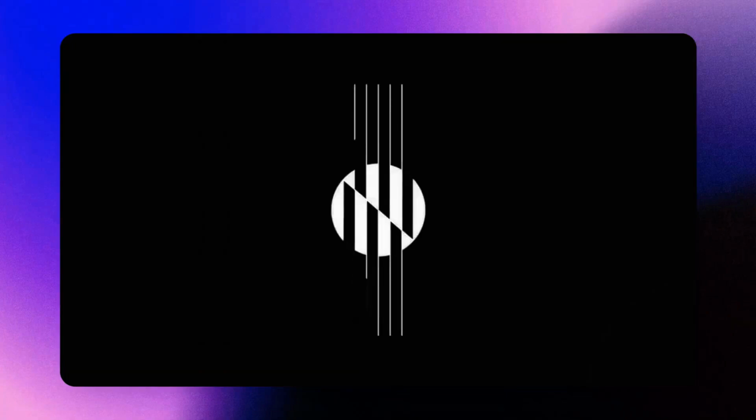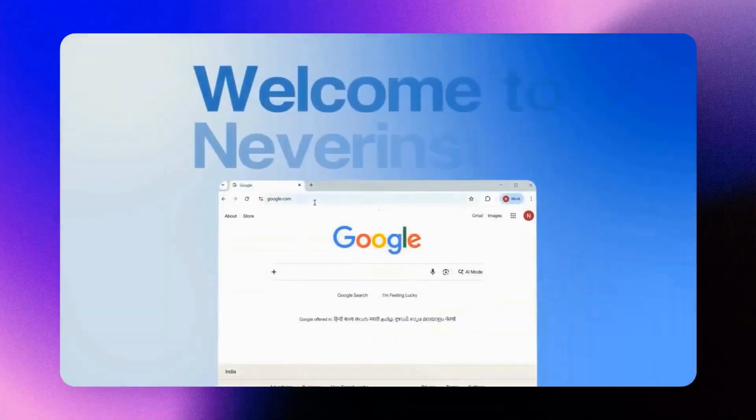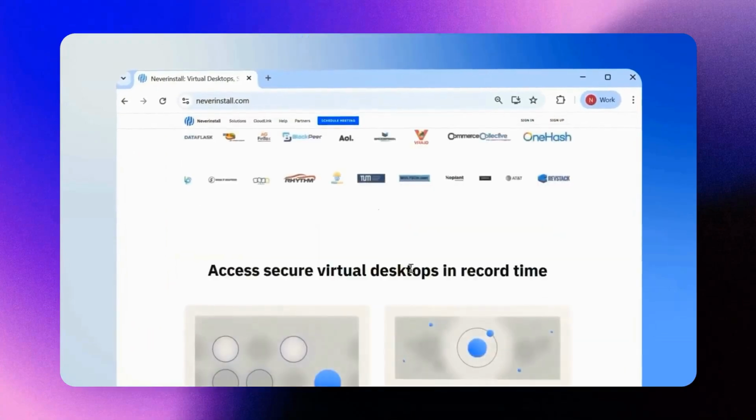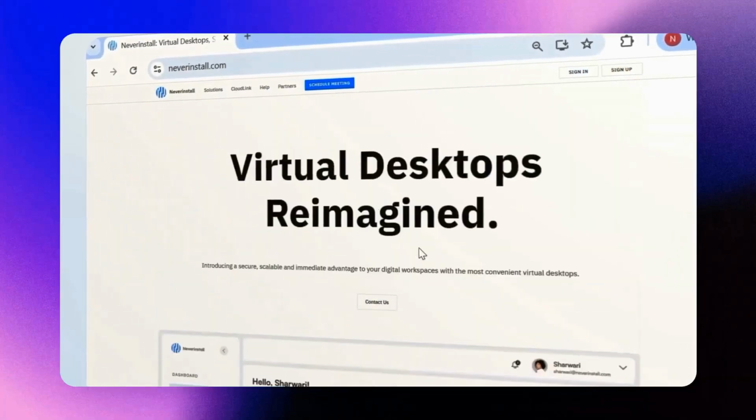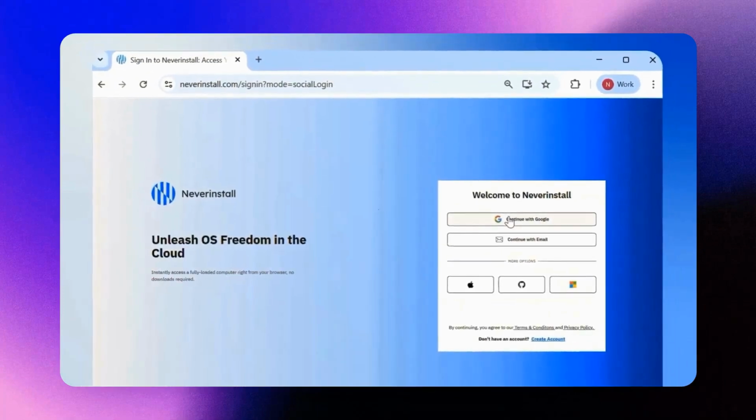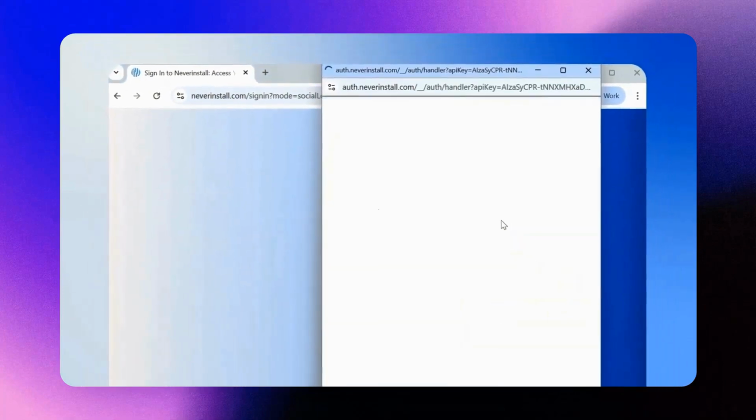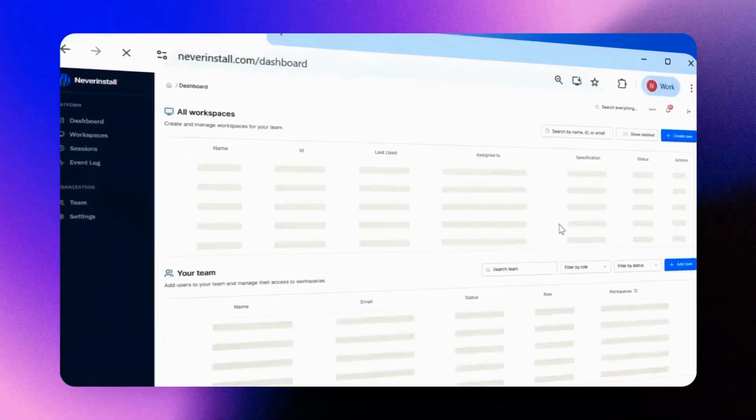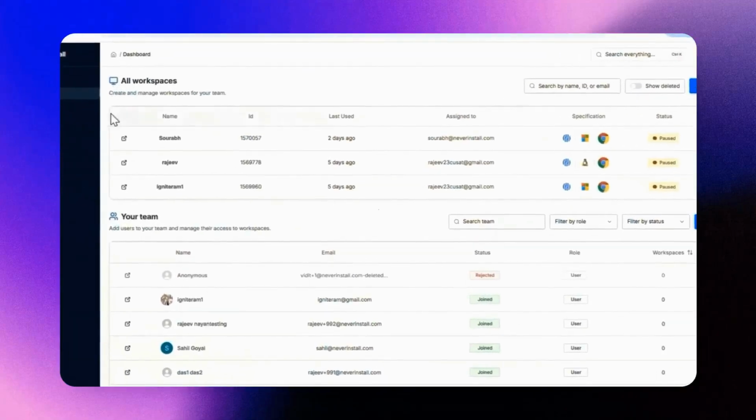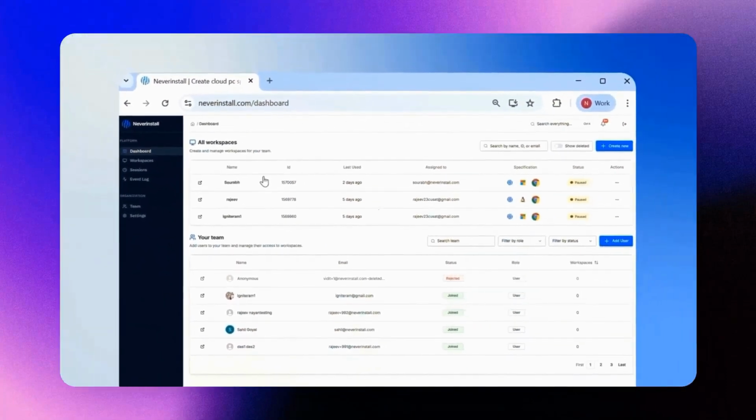But not anymore. Allow me to introduce secure, scalable, and instantly accessible virtual desktops. Visit Neverinstall.com, and as soon as you hit enter, you'll find yourself on the Neverinstall landing page. Since we're planning to sign in as an admin, let's quickly log in to Neverinstall.com using an account with admin access. Once signed in, you'll find yourself on the dashboard page, where you can view all the workspaces within your organization created by your team.